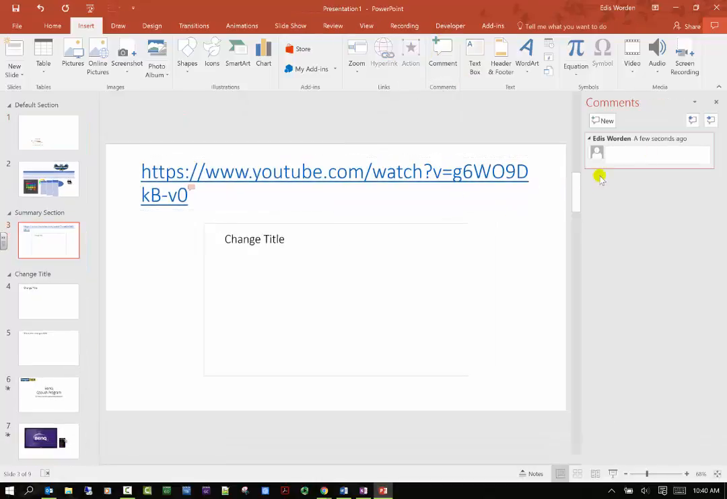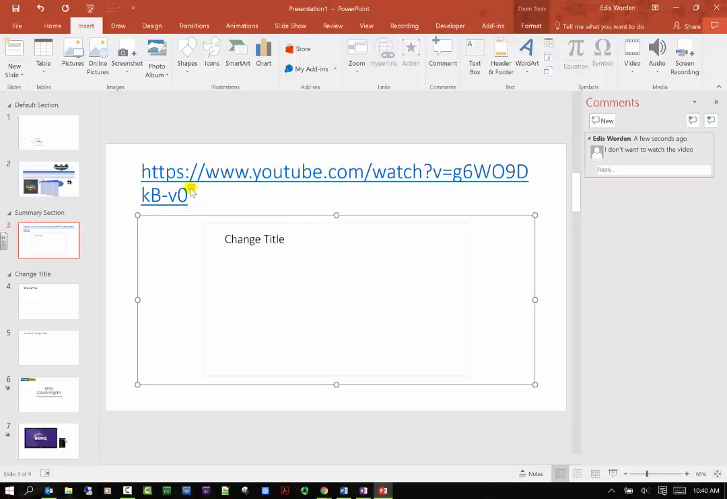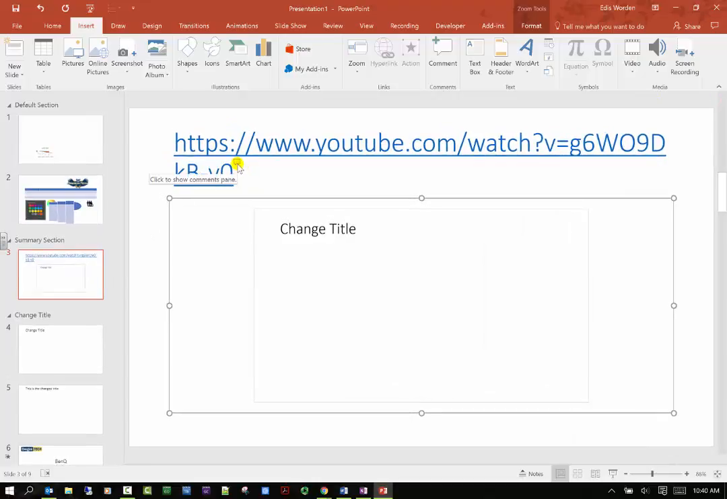I can also add a comment. I don't want to watch the video because it's boring. So now I have it, and somebody can actually reply to it, but you can see now I have a little box here. So even if I close this, the box shows right there, and I can click on it and see what it says. I can include a text box inside the text box.